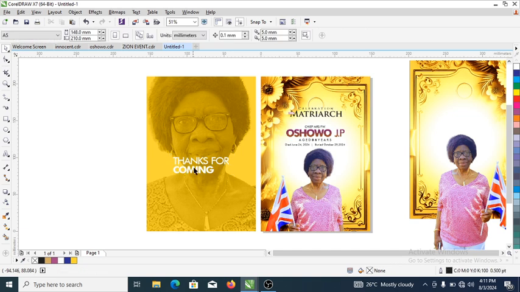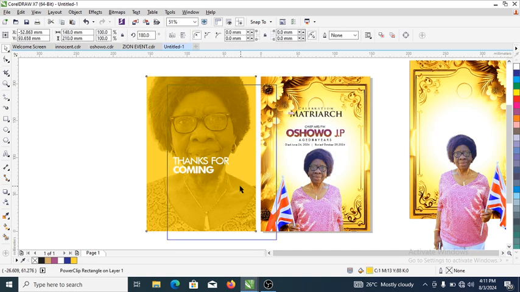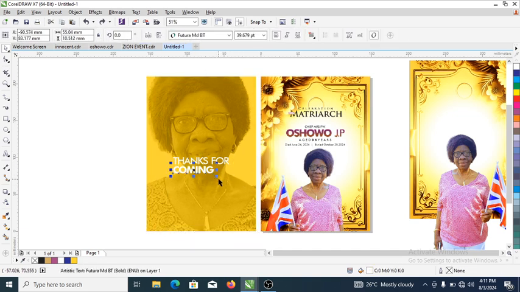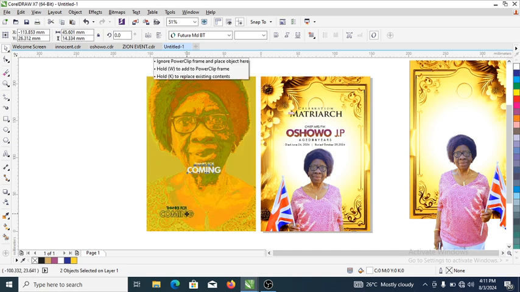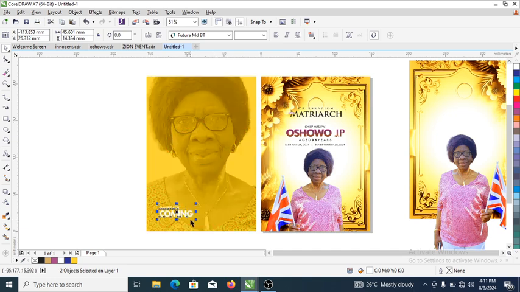Then let's have this a bit bolder, make it wider. Then let's reduce this. Thanks for coming. Good. Center it all up. Then let's reduce it. That has to be at the right hand corner. Let's give it left alignment.